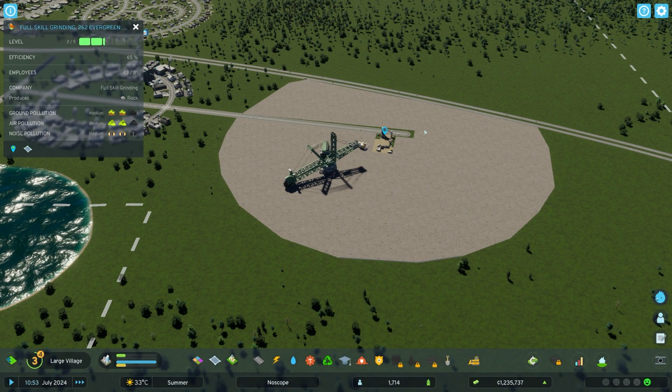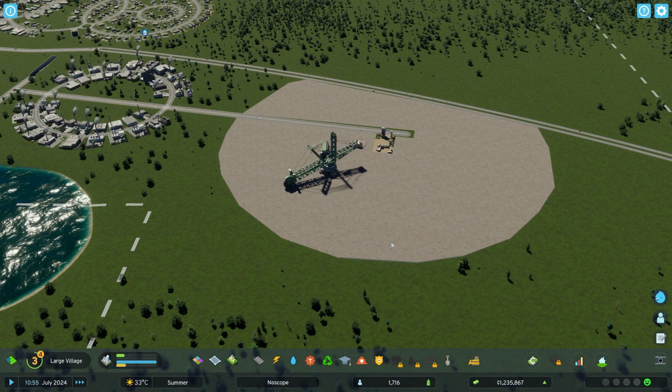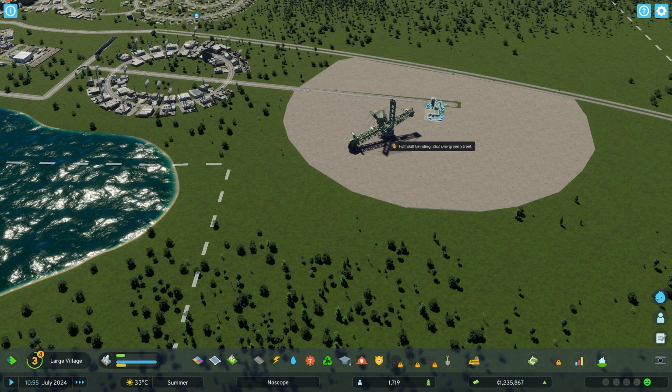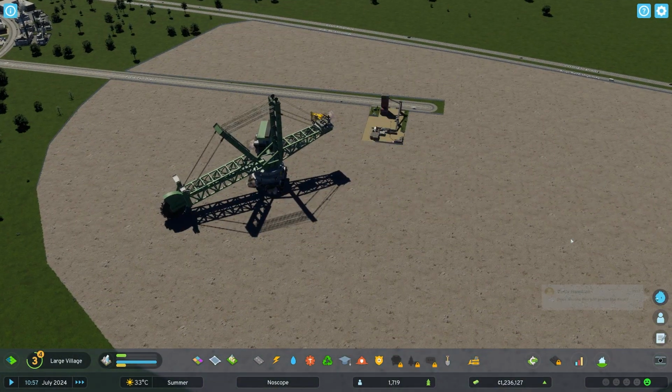Hopefully that increases the efficiency now that there's a lot more space for them to work with. It's at 65%. We'll have to check back in with that later as they continue to grow. You didn't get another big grindy wheel, which I kind of hoped that they would plop another one given all this extra space now, but they didn't.